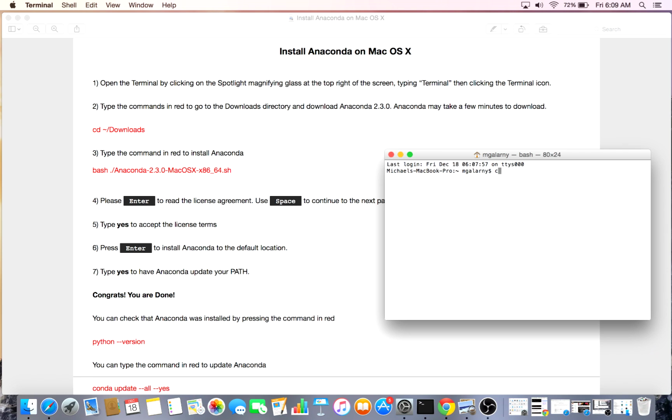So the first thing I'm going to do is cd, change my directory, to my downloads folder. We're going to download Anaconda, and then we're going to go through the process of installing it. So press enter. You can check your directory by using pwd, and my current folder, or my current path, excuse me, is this.